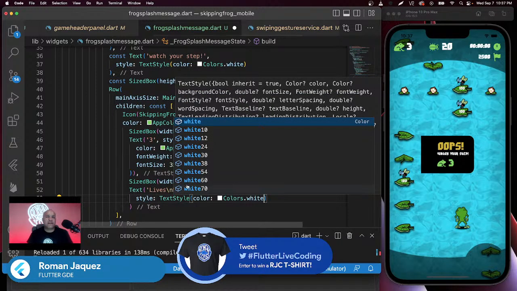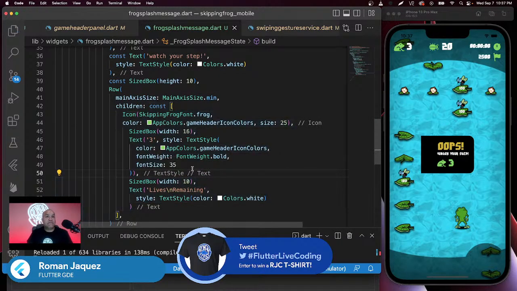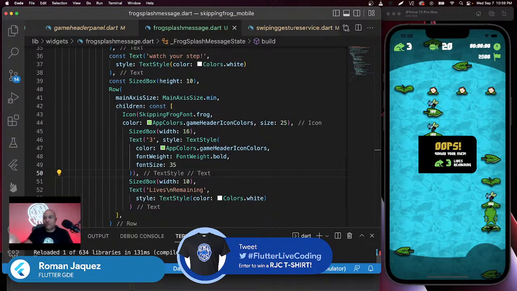And what font? I can keep it like that. That's okay. So let me save it, reload. And then now you see that it says, oops, watch your step. Lives remaining, 3 lives remaining. We're going to change all of this later down the road.